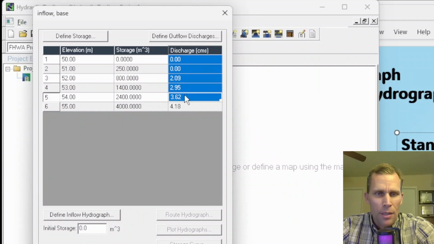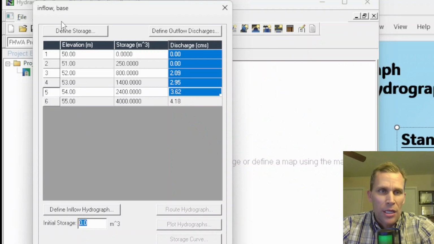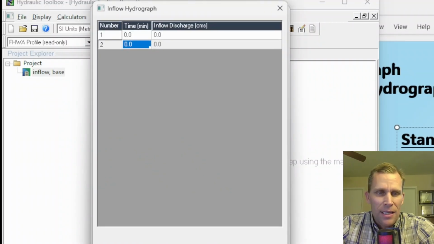and the discharge. Next, what we need to do is define the inflow data. And initial storage is 0. That's correct. The inflow data is what is going to change between our different calculators. Of course, we only have one calculator right now, but just letting you know, once we create other calculators, this is the button we'll be clicking on to change the data. So define inflow data.